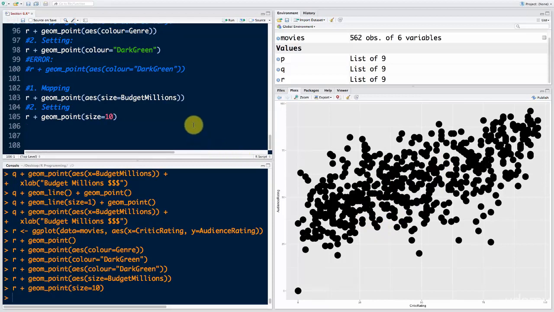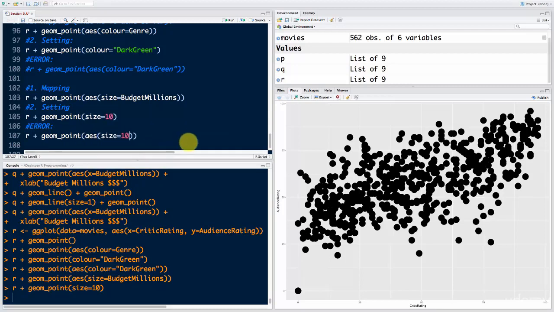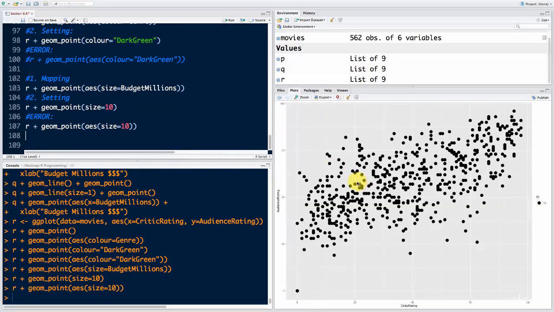Now let's see what happens. Once again, we're going to check out the error. I just want to show you that it is very important to remember these things. So r plus geom underscore point, and let's say I had forgotten that I don't need to use aesthetics for setting. I said aesthetics, and then I said size equals 10. What you'll see is the size is a bit bigger than in this case, but that's not 10. As we saw, 10 is much bigger.